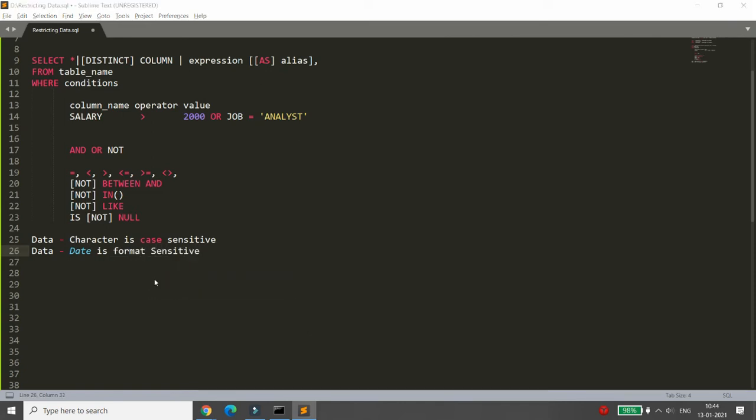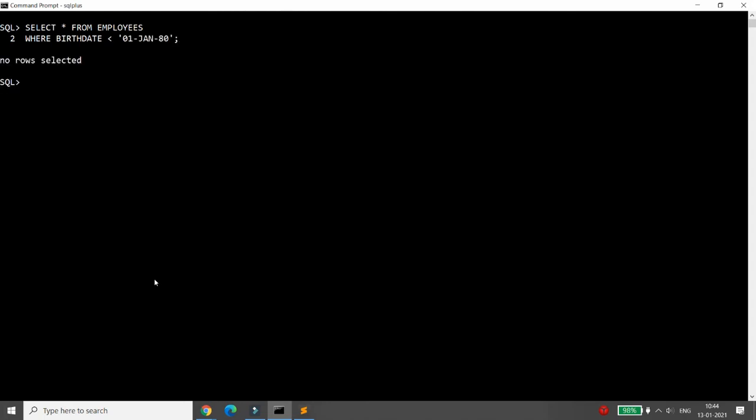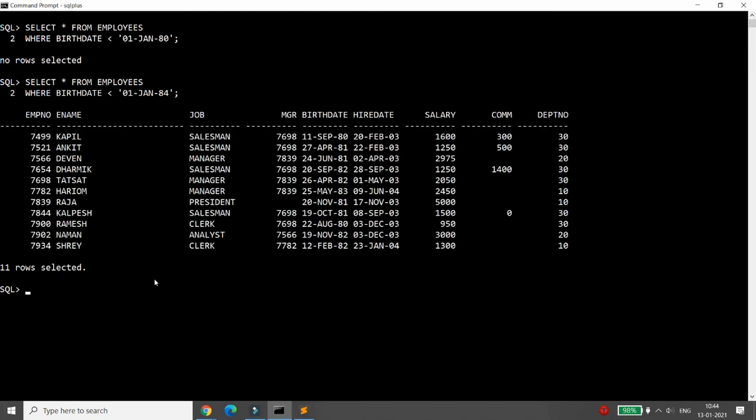It means whenever you are writing the query, for example, select star from employees where birth date is less than 1 January 80, there is no record for this. If I write the same query with 1 January 84, these are the people who were born before 84. Here you can check 80, 81, 82, 83, right? It means these are the people who were born before 84.